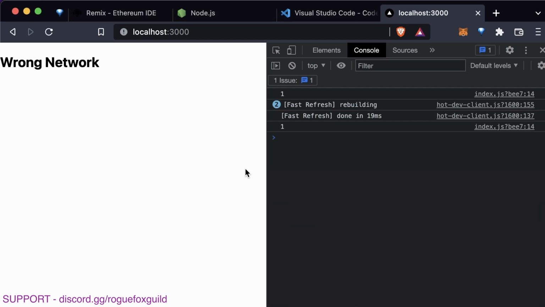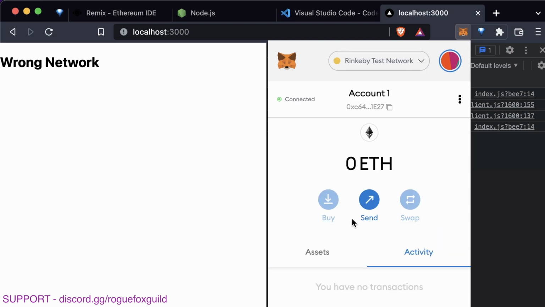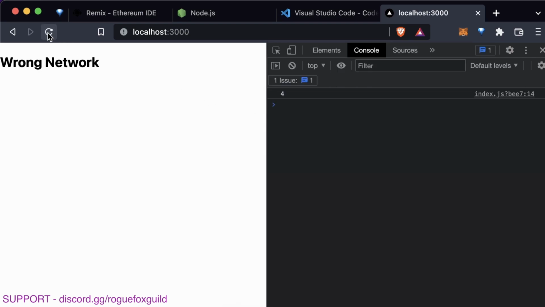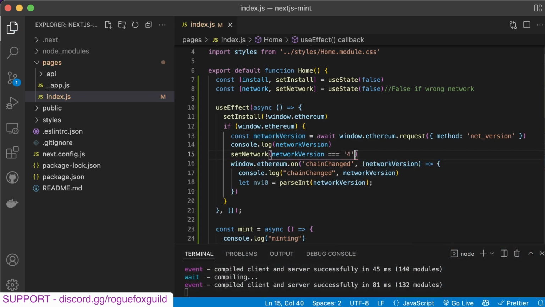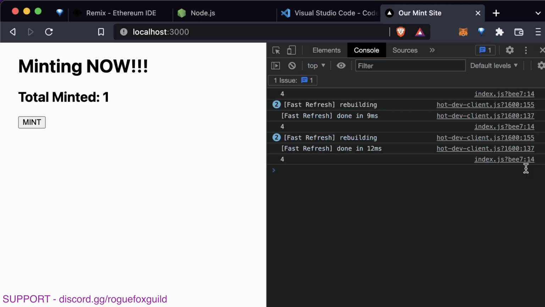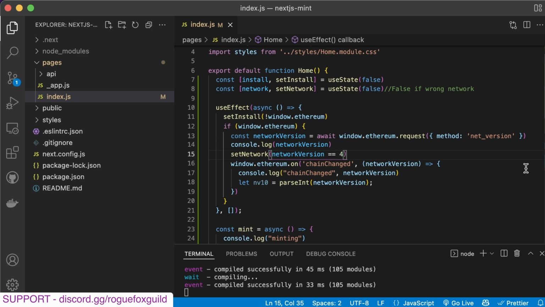Save that. So it's saying wrong network. Let's switch it to the correct network, Rinkeby. Do a refresh. And it is 4, but it's still saying wrong network. And the reason why that is, is because network version is actually coming back as a string. So I would have to test for a string here like so, and then it's happier. Or I can keep it as a number and just do a double equals, and that's happy as well. You can do either way. I think I'll just stick to the double equals approach.